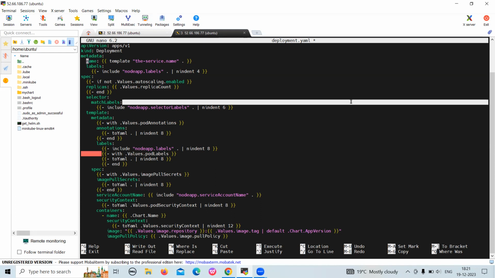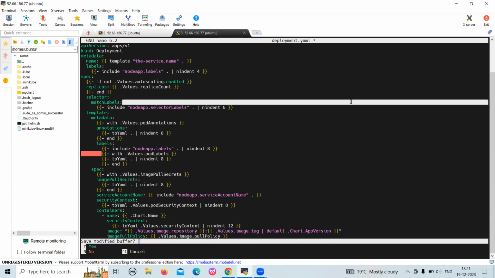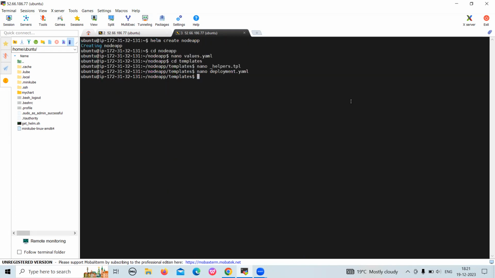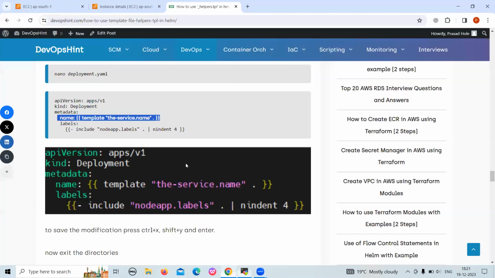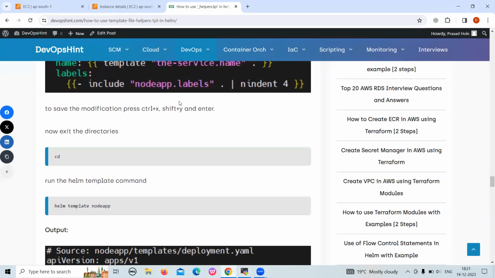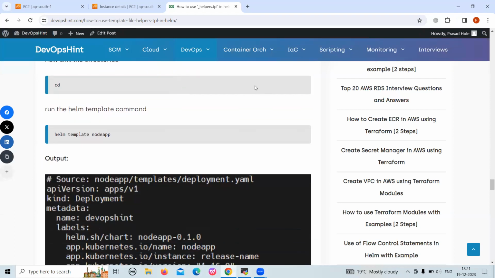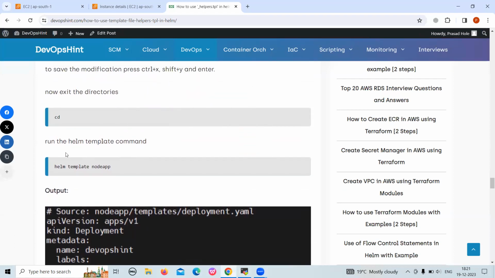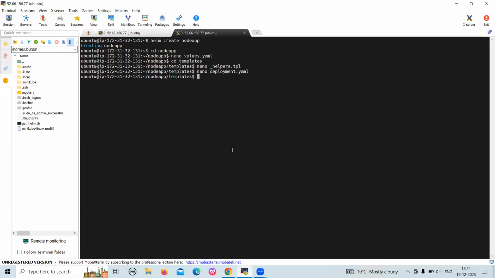Let's save the modification using Ctrl plus X, then Shift plus Y, enter. Now exit the directories using the cd command. Then run the helm template command, again helm template node app. So first, let's exit the directories using the cd command. Then we will run the template command.